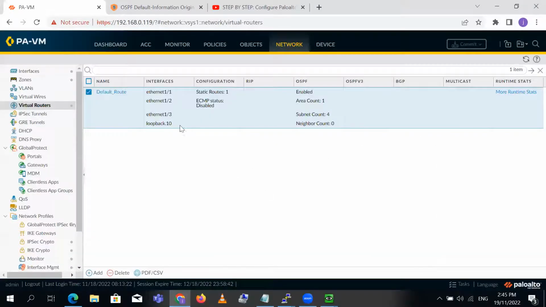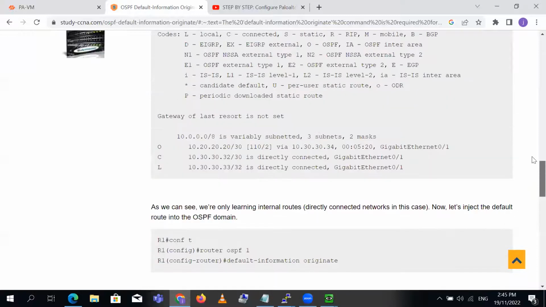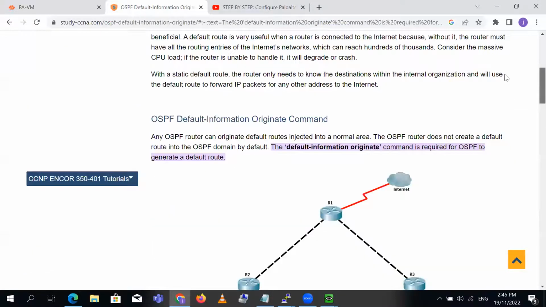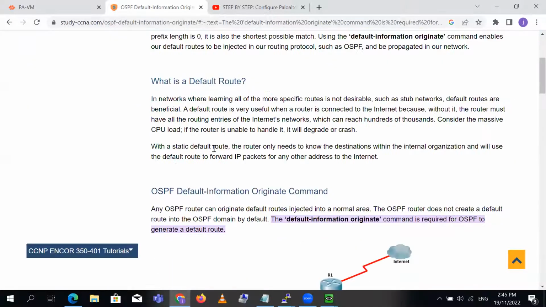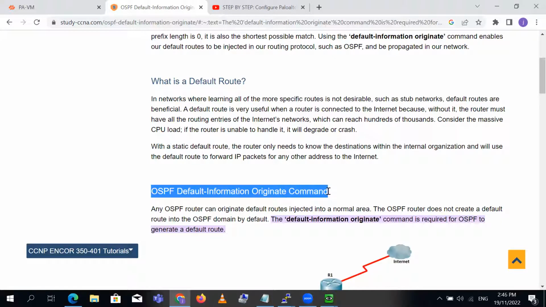In the OSPF cloud, there is a concept of default information originate. Okay, this command is very important. I just make one small link over here. It will show you the difference of the OSPF default information originate command. Okay, and there is a default route.